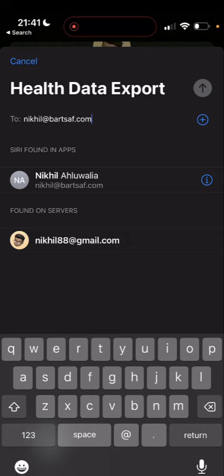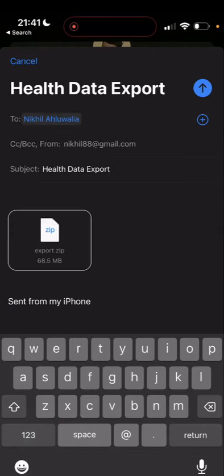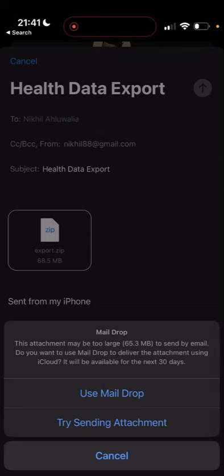And then once you accept that, it'll be ready to send. And then just press the blue arrow in the top right corner to be able to send that, and that'll go across.